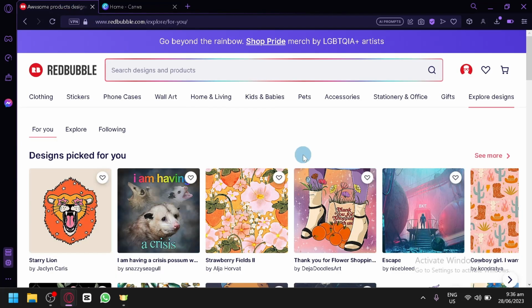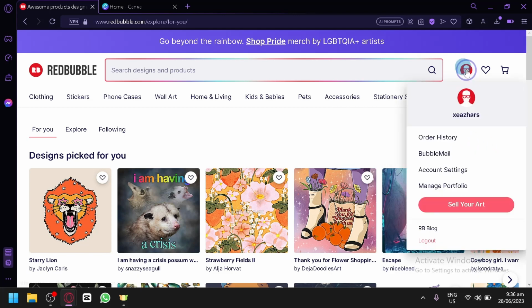But with Redbubble, actually, whatever design you create, you could automatically convert it or use a mockup for it. So let me show that. We're first going to open our account over here. Click on sell your art.